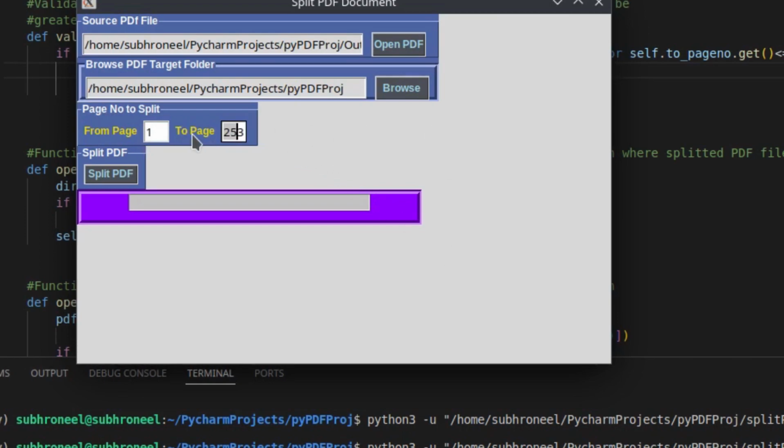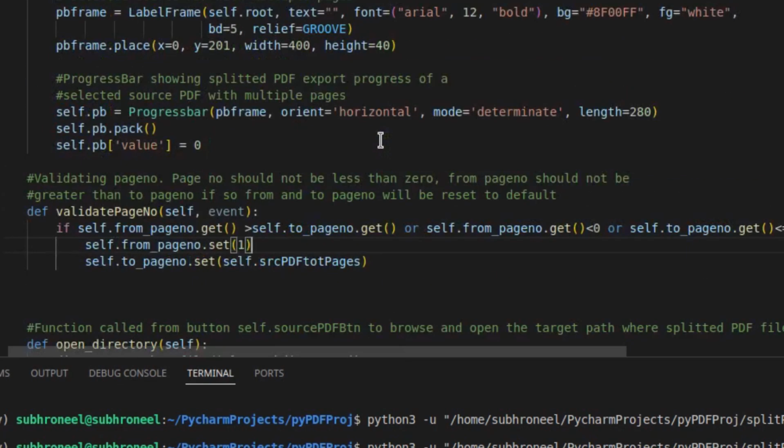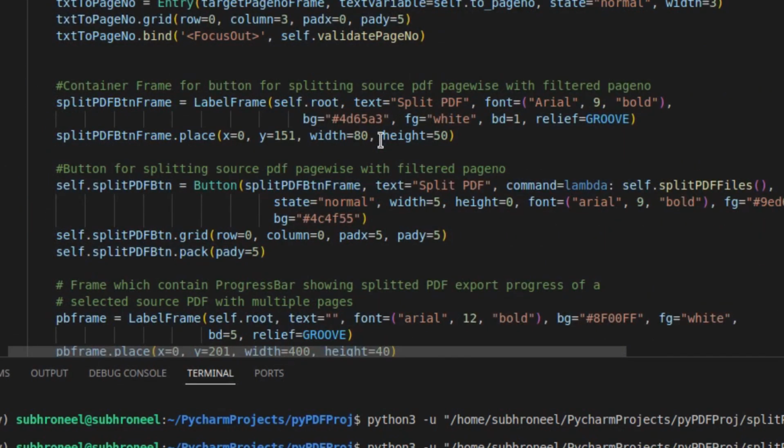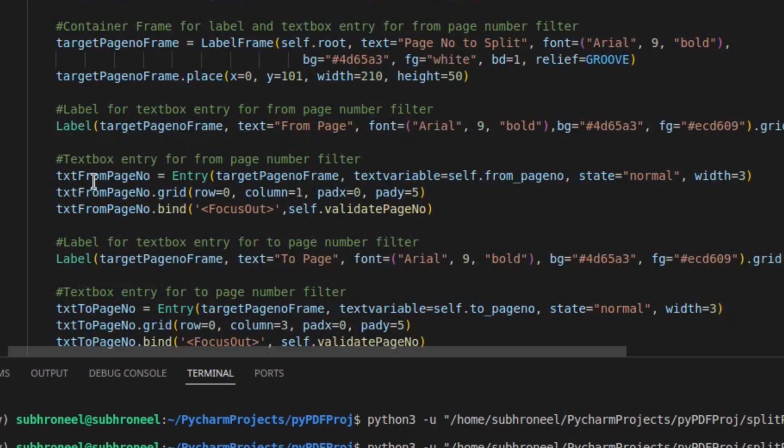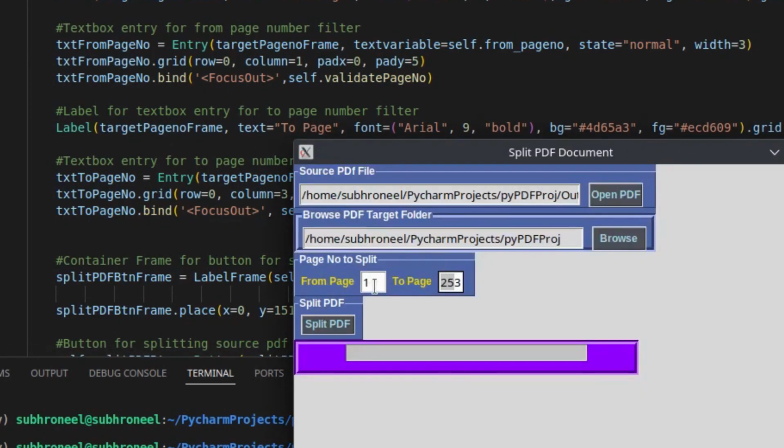Understood? So it is reset to its original. So this is what this function does. Let us see how it is checking. Here we have from page dot bind and to page txt from page dot bind and txt to page dot bind. It looks for an event called focus out. So whenever the text box loses focus, it checks for this validation.